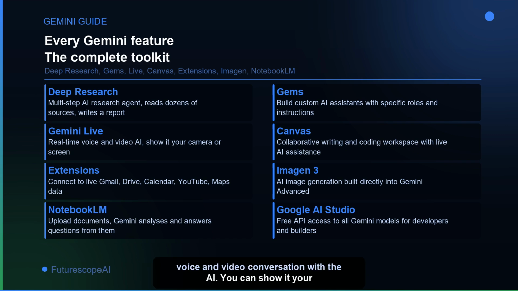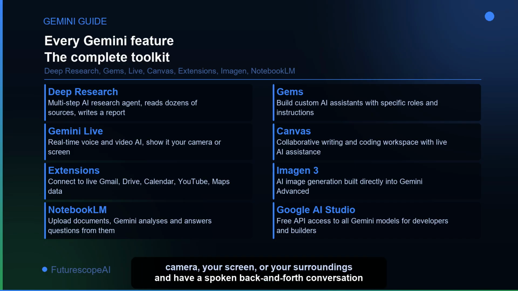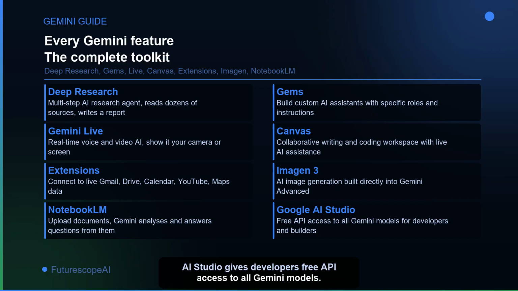You can show it your camera, your screen, or your surroundings and have a spoken back-and-forth conversation about what it sees. Canvas, a collaborative workspace where Gemini writes, edits code, and iterates on documents alongside you in a side-by-side interface. Extensions, real-time connections to your live Gmail, Drive, Calendar, YouTube history, and Maps so Gemini answers from your actual data. Imagen 3, Google's image generation model built directly into Gemini Advanced. NotebookLM, upload documents, PDFs, or links and Gemini analyzes the content and answers questions from it. And Google AI Studio gives developers free API access to all Gemini models.